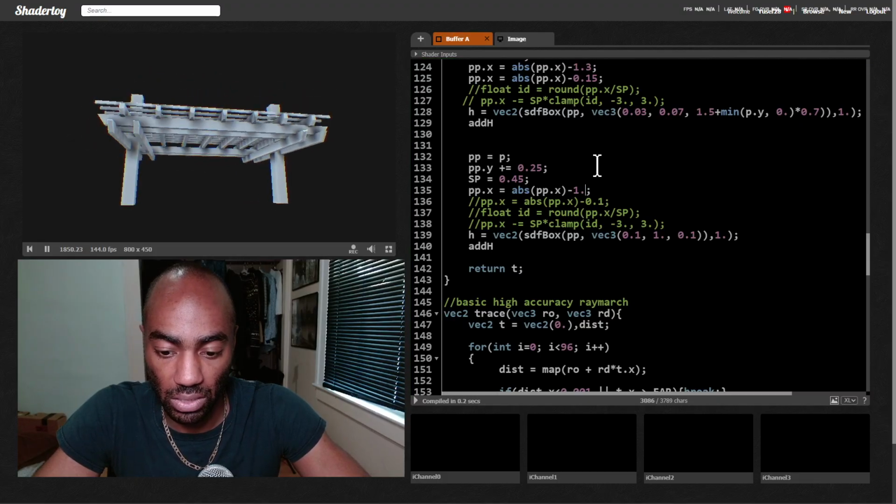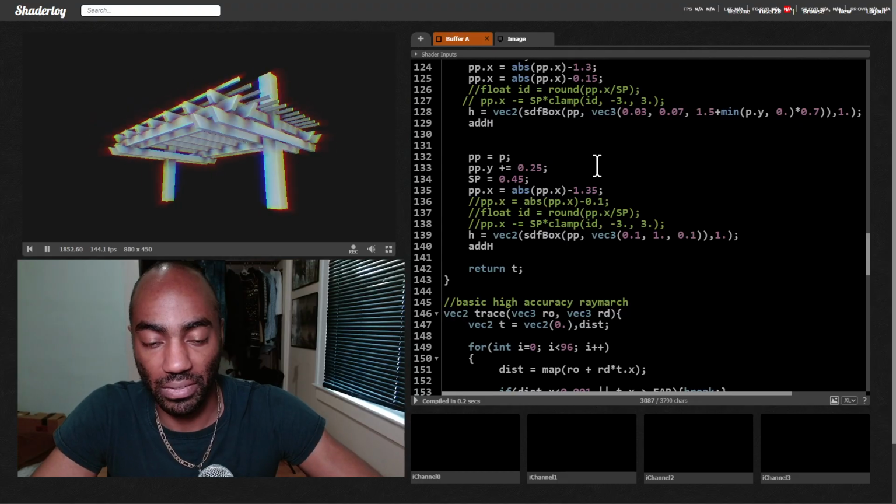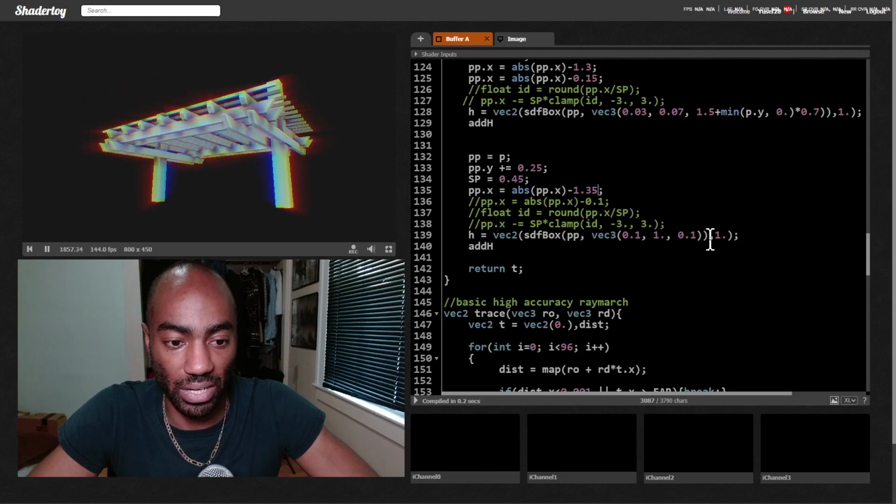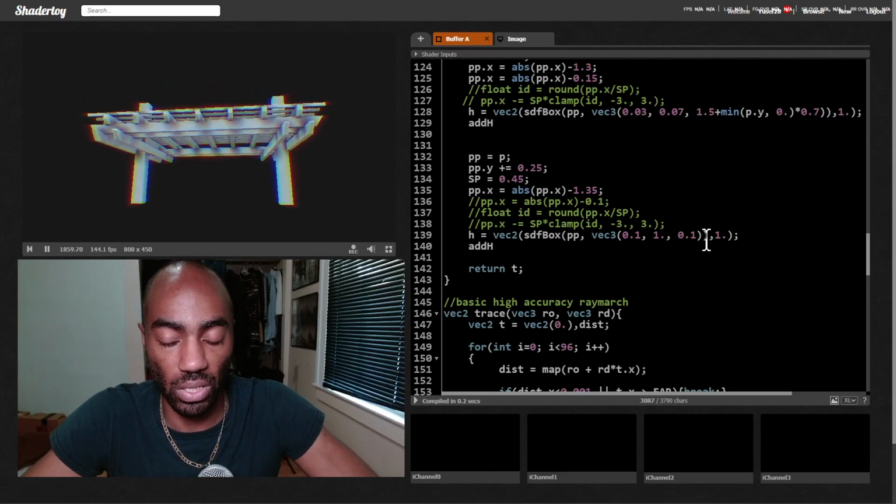Like 3.5. All right. And then, oh yeah, I was gonna add another little thing on top to help guide us so that we know where we're going.